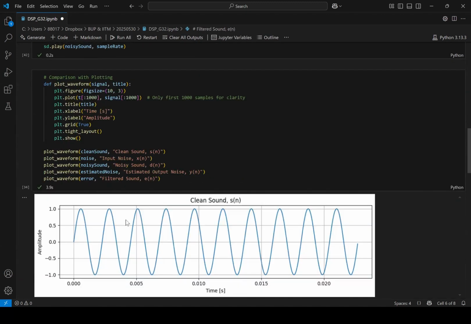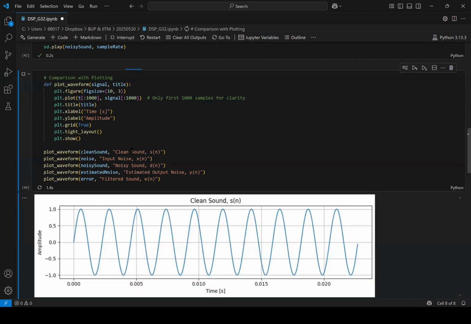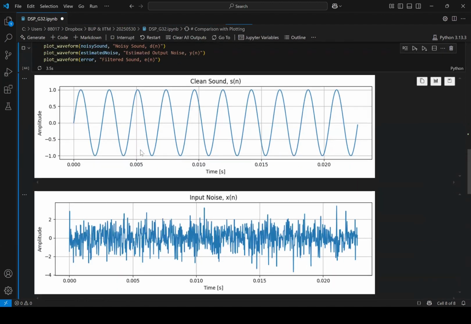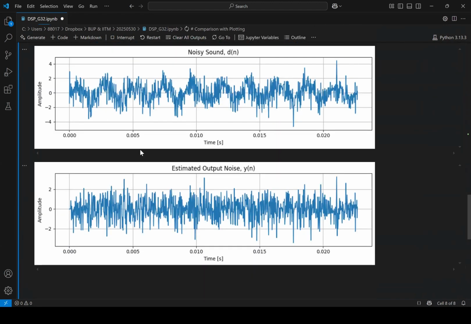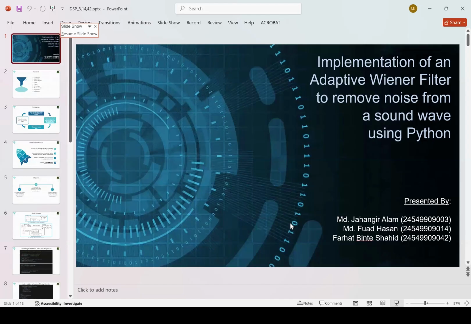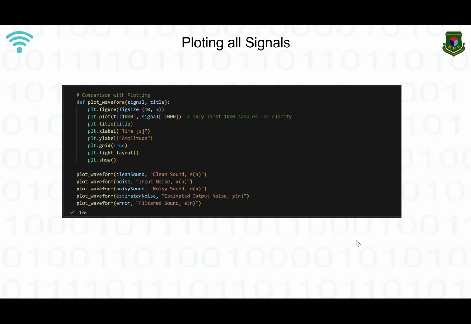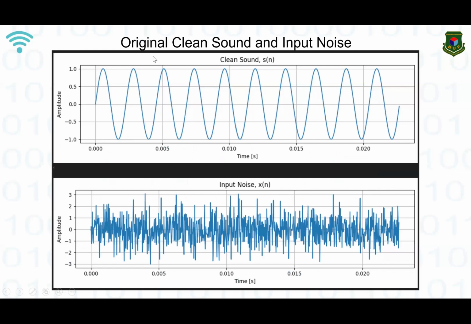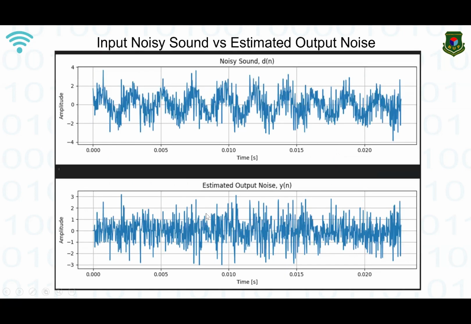After plotting all of the signals, we get the graphs. I am going back to the presentation slides. If we see the graph, this is our clean signal and this is our input noise. This is the noisy sound and this is the estimated noise output after filtering.